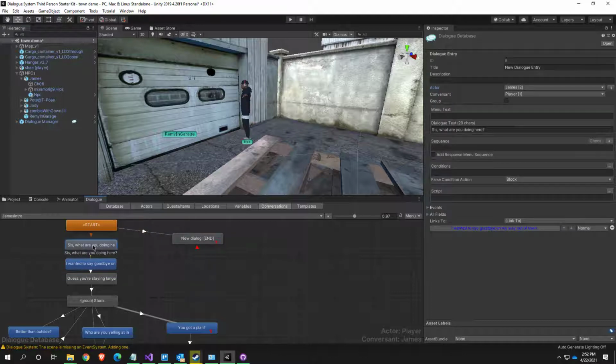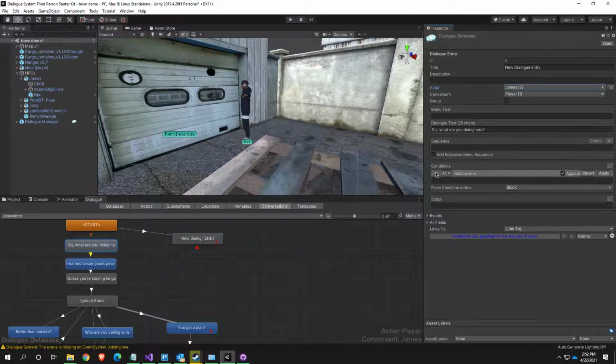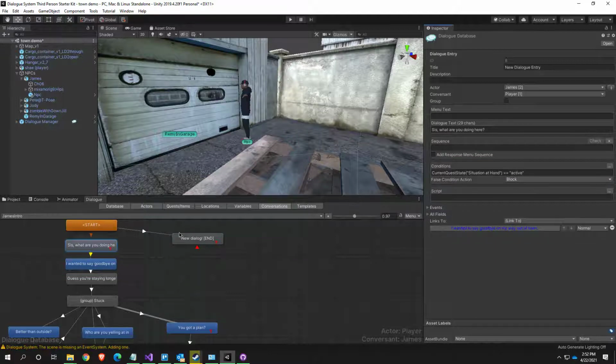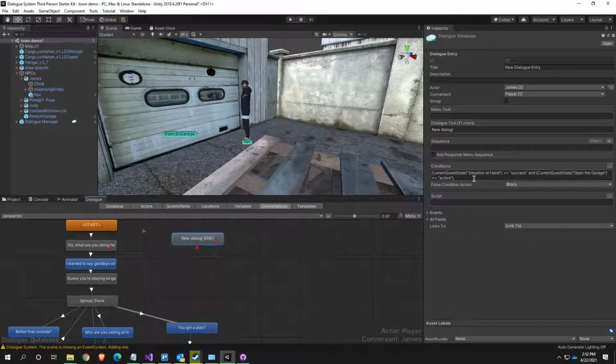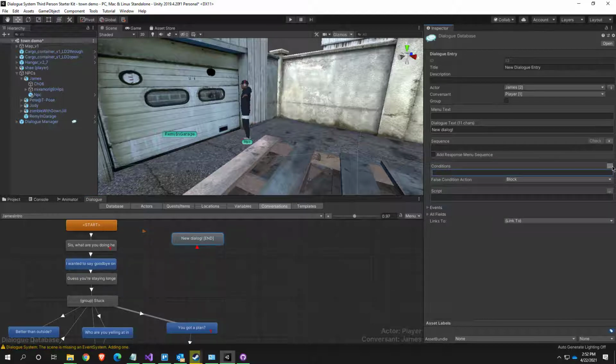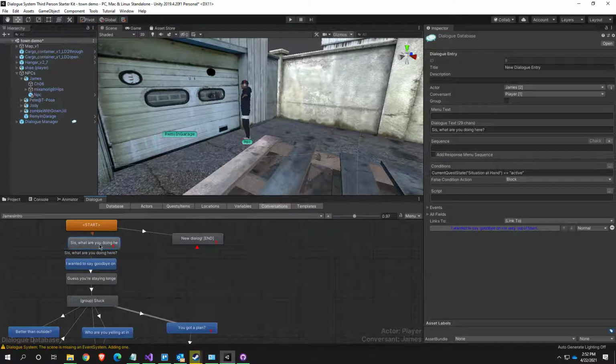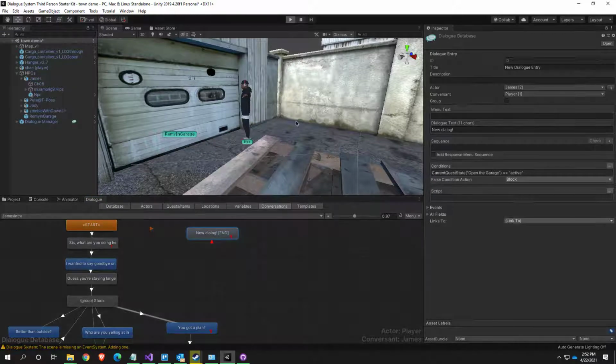So instead what I'm going to do is click on this one, and I'm going to make a condition that says that the situation at hand is active. That's going to be the condition for this one. And I'm going to go ahead and change this. I'm going to make it so that for this one, the open the garage has to be active. And so if the situation at hand is active, we'll go down this way. If open the garage is active, we'll go that way.